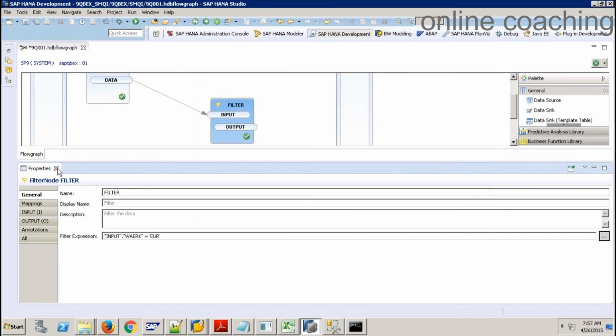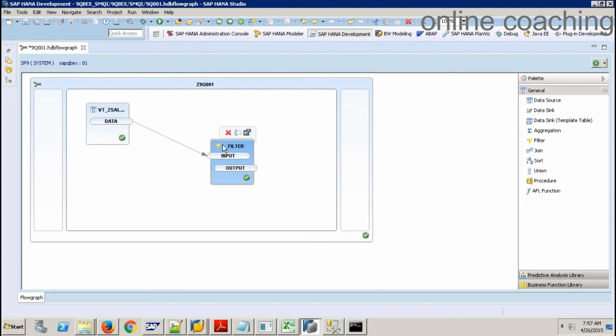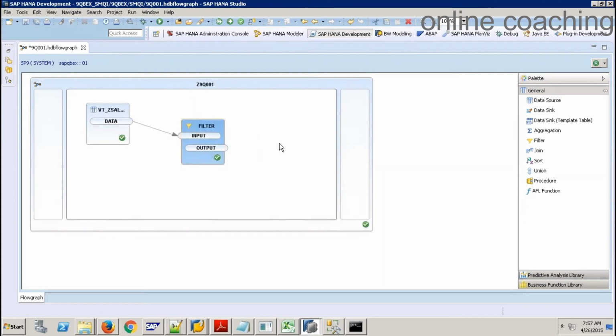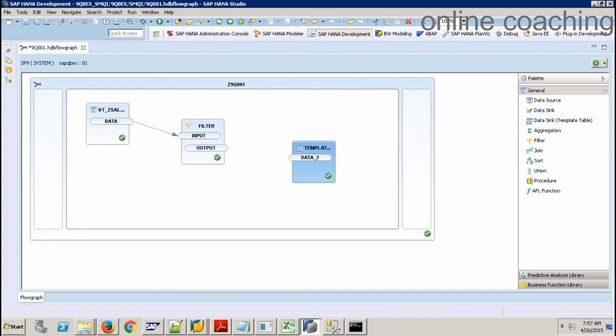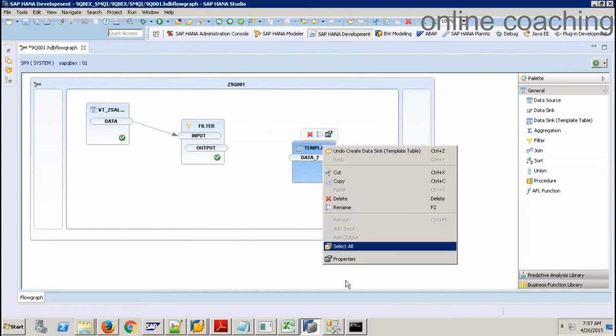That's my filtering expression. Then after filtering, I would like to collect that into a physical table in HANA. This table I have not yet created. In BODS, you can use a template table, which automatically creates it. Same way here also I can use this template table, and go to the properties of this template table.